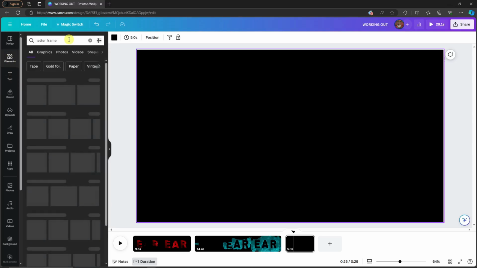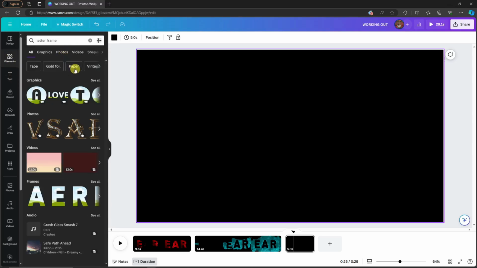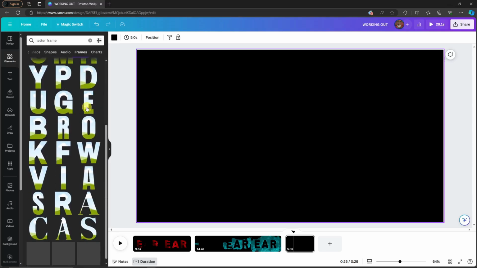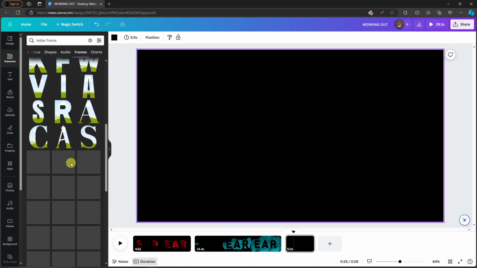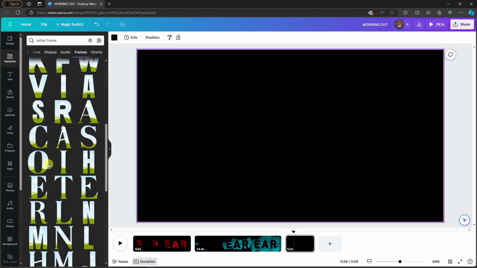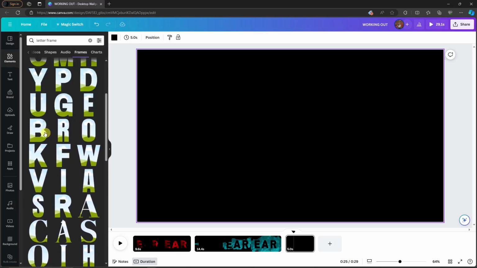Perfect. Now once you're here, you should see a lot of designs, graphics, photos, videos. Make sure you go for frames. Click on that see all button. And then you'll see numerous font styles right there. You heard me right, there are different font styles here. For example, this one is different, this one is different, and also this one is different. I think I'm gonna go with this one.